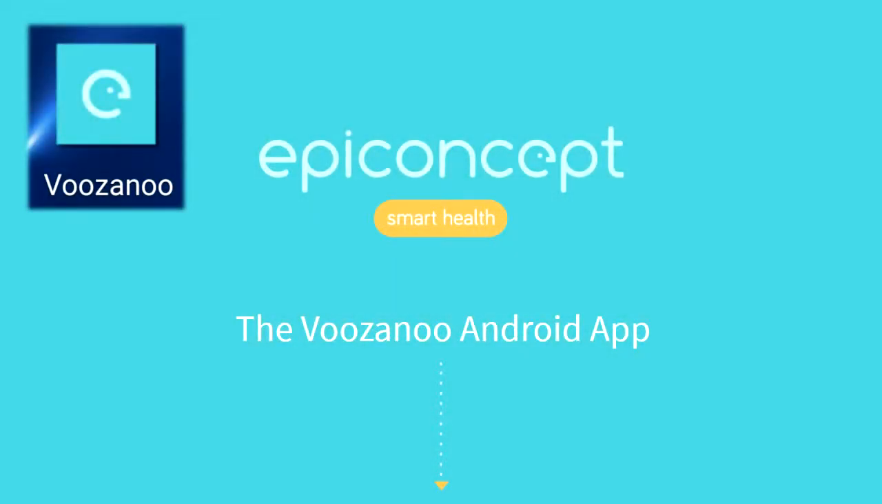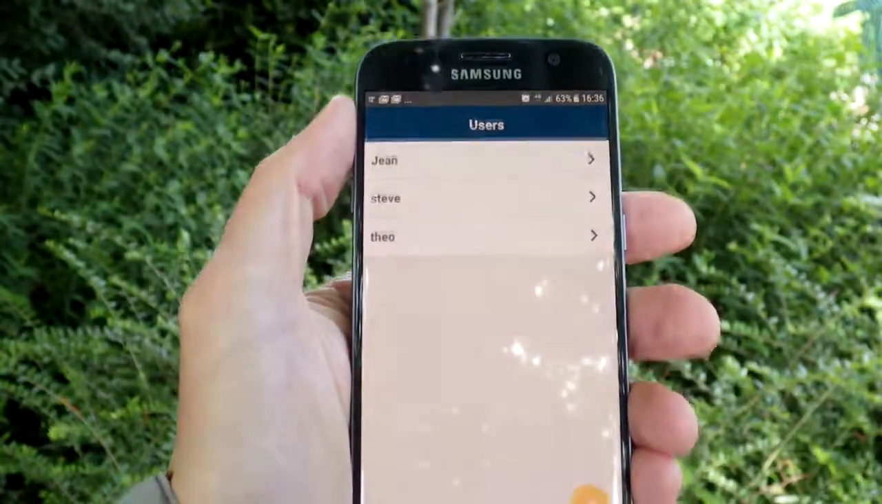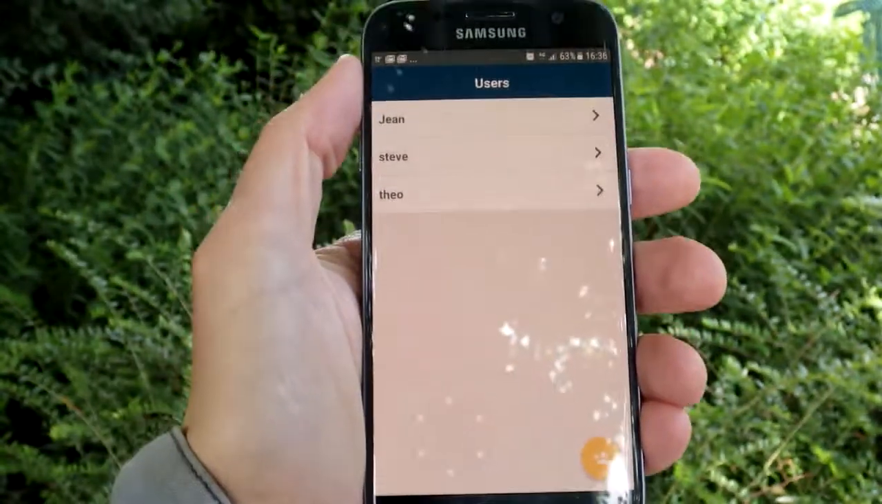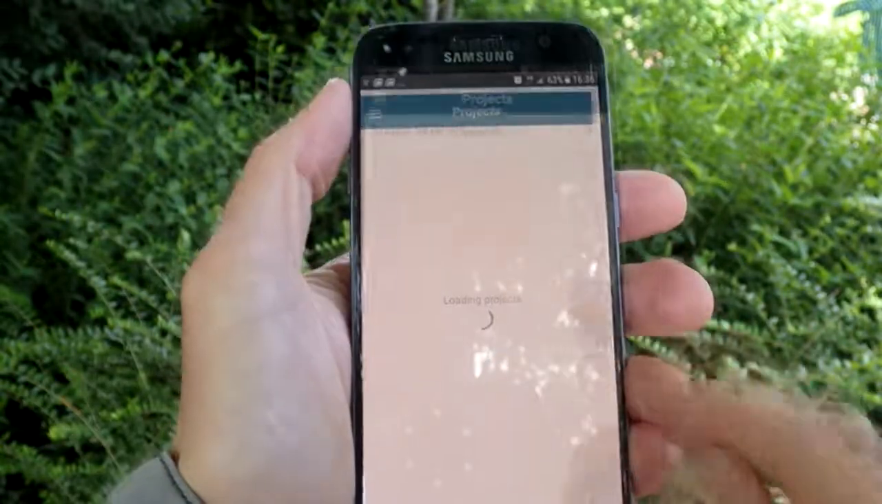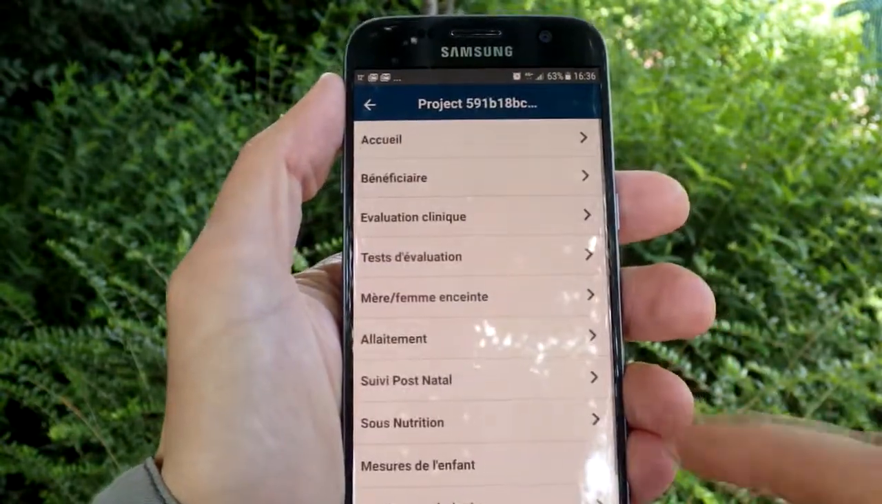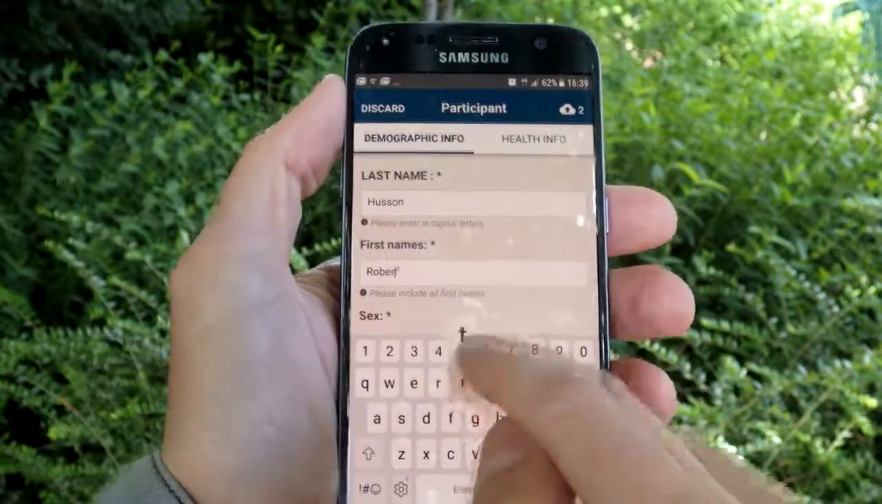The Voozanoo app for Android is Epiconcept's first-generation mobile application designed to work with any Voozanoo 4 created web application. The app allows you to download forms that you normally fill in on the desktop and fill them in on your phone or tablet without need for an internet connection. As you complete forms and save them, they remain securely saved within the application.